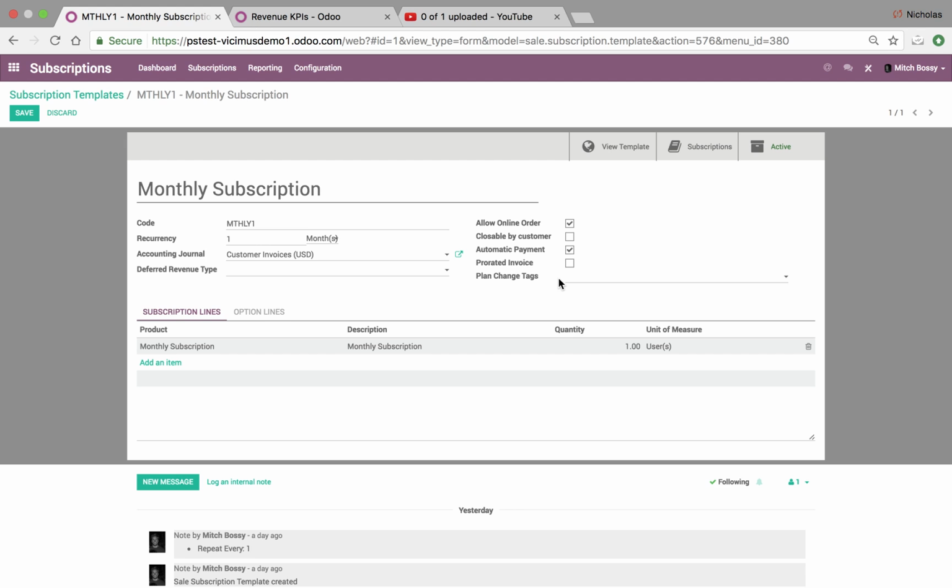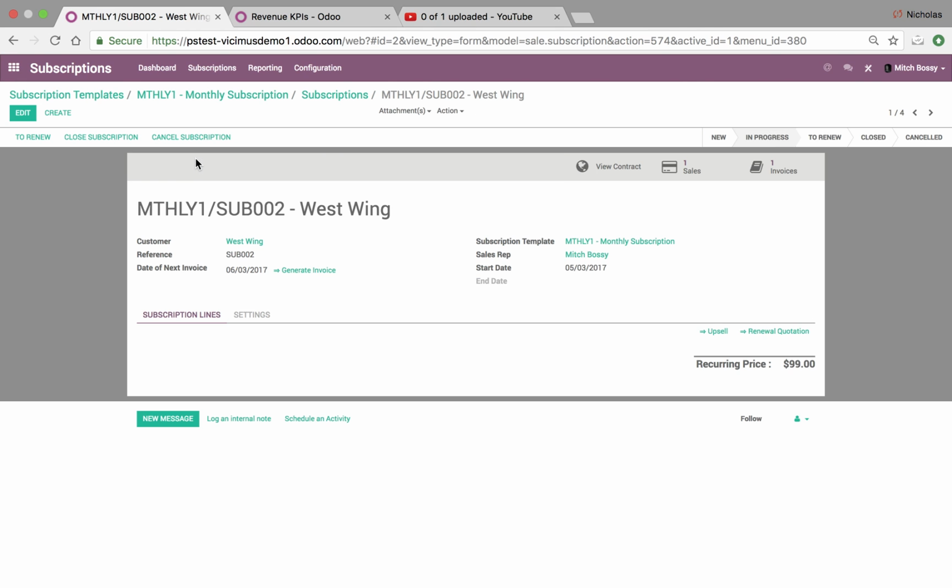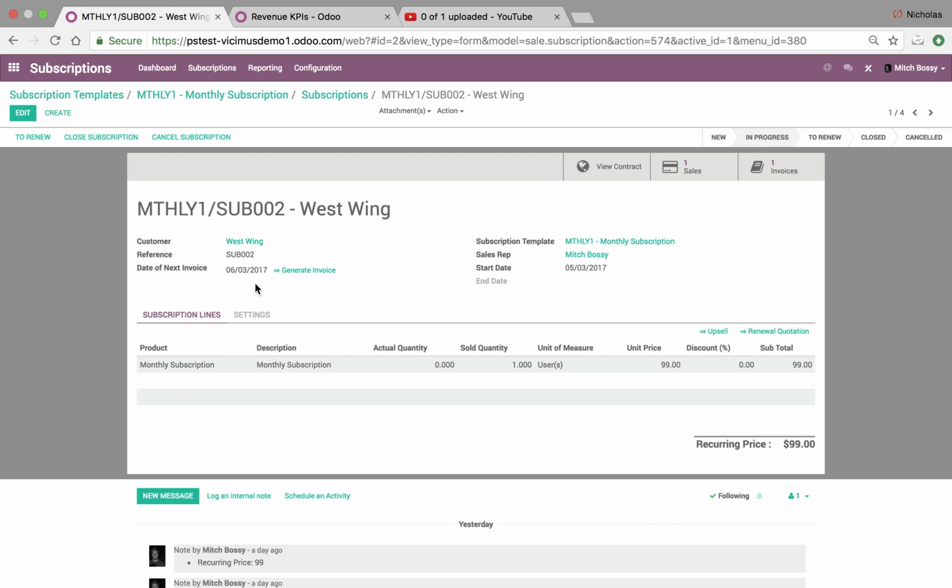I'd recommend obviously the automation behind the payments, and the reason for that is because when a payment is automatically generated, the customer's credit card information is stored in Odoo. Let's look at an existing subscription here. You'll see West Wing, sold on 6/3. You'll see the date of next invoice is automatically calculated based on the day that the customer makes that first payment. When that customer makes the first payment, the customer's credit card information is stored in the system, and come the next invoice, the customer's credit card is automatically charged. When it gets charged, the next invoice is automatically created.